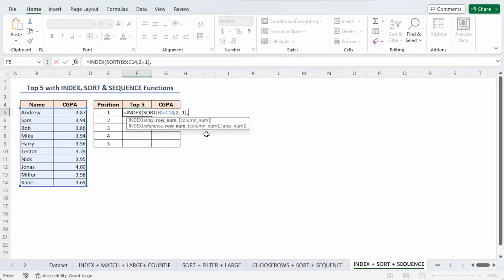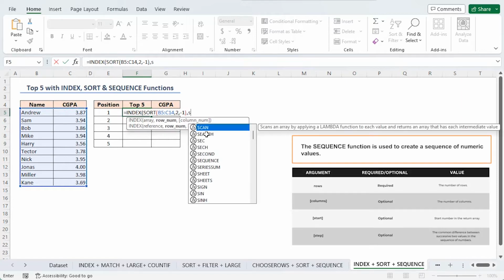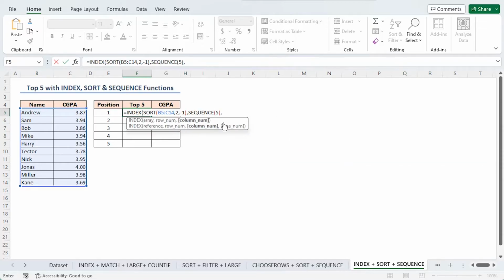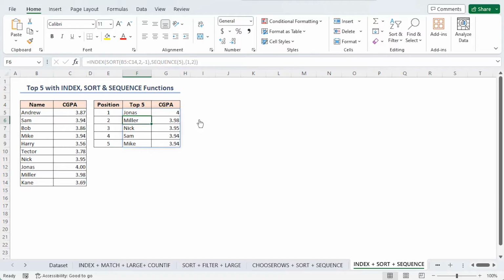As the row num argument, I'll use the SEQUENCE function. As the rows argument, write down 5, comma. As the column num argument, I'll write down 1 and 2. Close the parenthesis. Press enter and you're done. You'll get the top 5 CGPA along with the names right away.